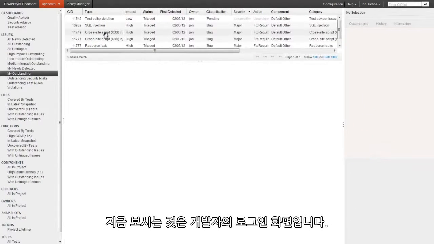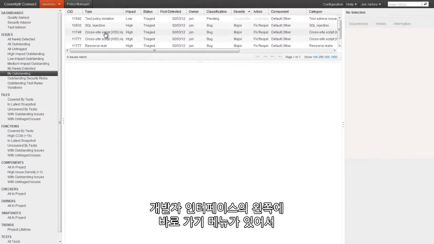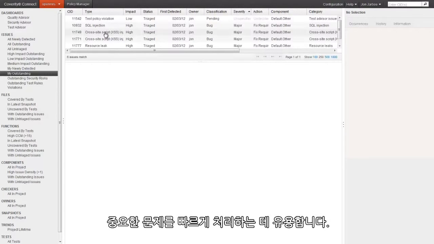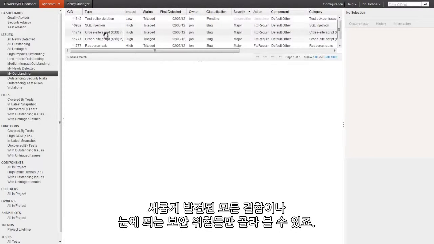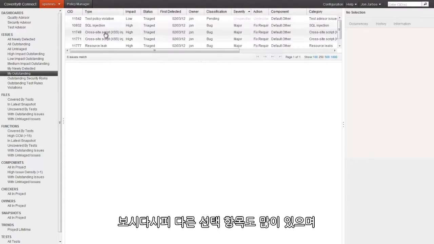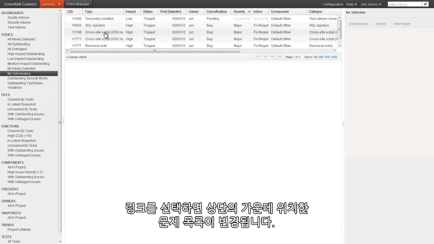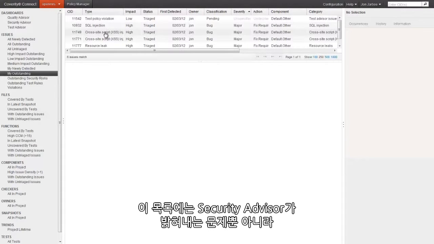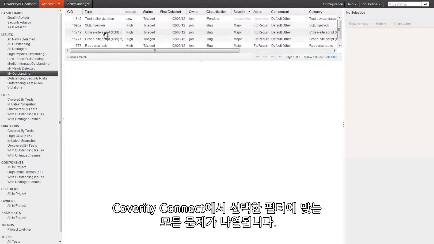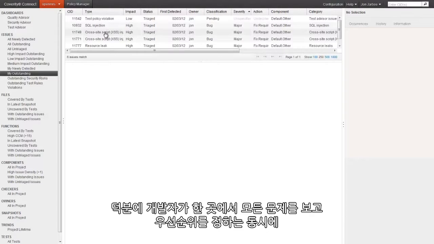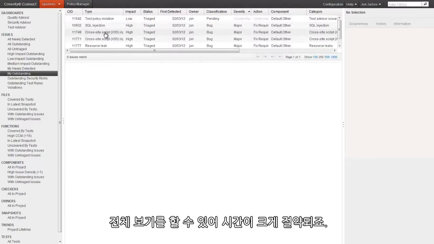This is what a developer might see when they log in. The web interface has shortcuts along the left, which help them quickly start addressing the important issues. Maybe they want to see all new defects or all outstanding security risks. There are obviously a lot of other choices, and you can define filters that find the things that are important to you. As I select those links, the list of issues on the top center changes. That list contains all the issues in Coverity Connect which match the selected filter, not just those surfaced by Security Advisor. This is a great time saver for developers, since they can view and prioritize all their issues in one place and get a global view.